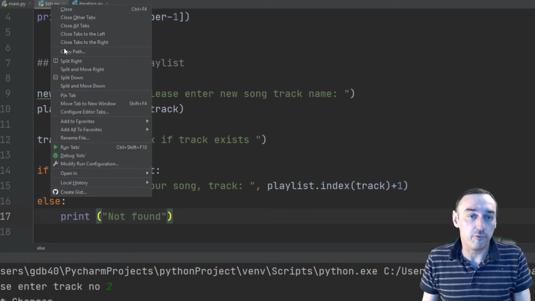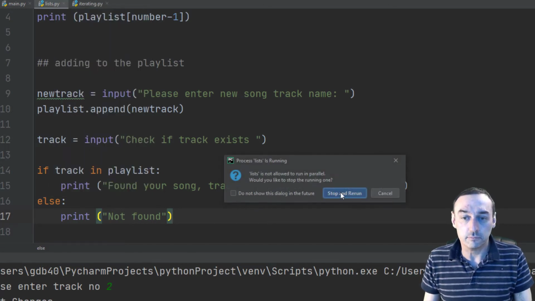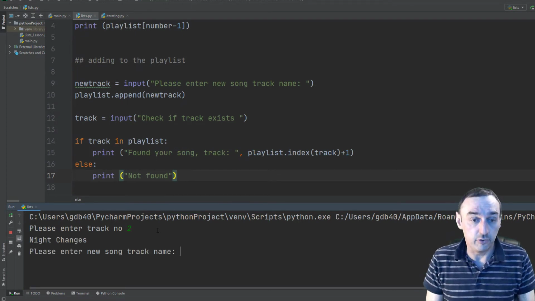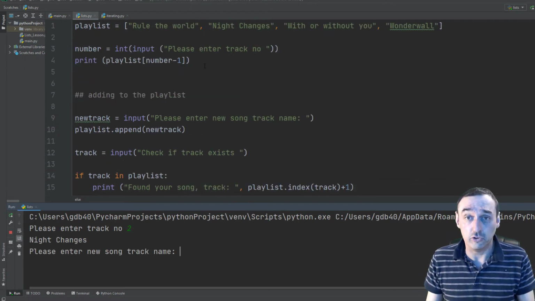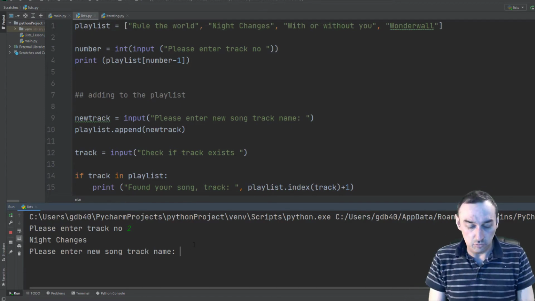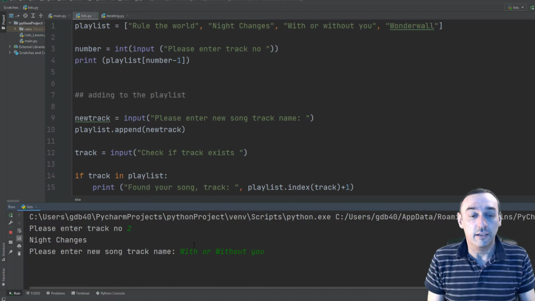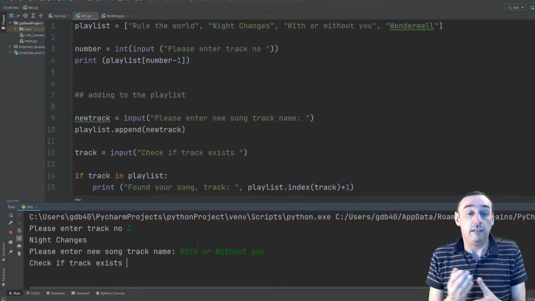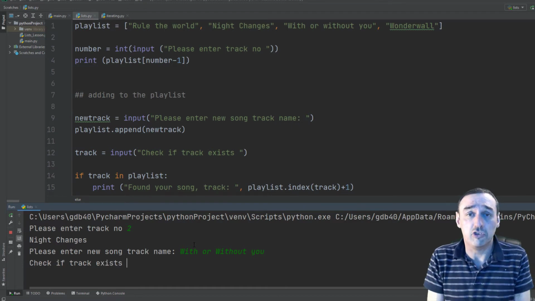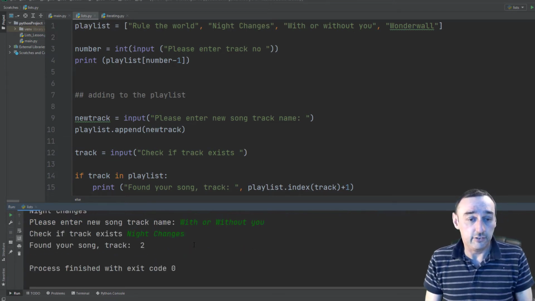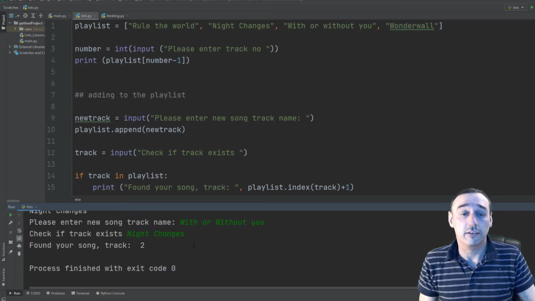So I'm just going to run this program to check that it all works. Here we go. Please enter track number. I'm going to enter track number 2. That gives me Night Changes, which if you look at the list, is correct. Again, let's add another song, With or Without You. Okay, example track. Press return. Now that has been inserted into the list. Now I'll check that an item exists in that list. So say Night Changes, and it says yes, I have found your song at track number 2.